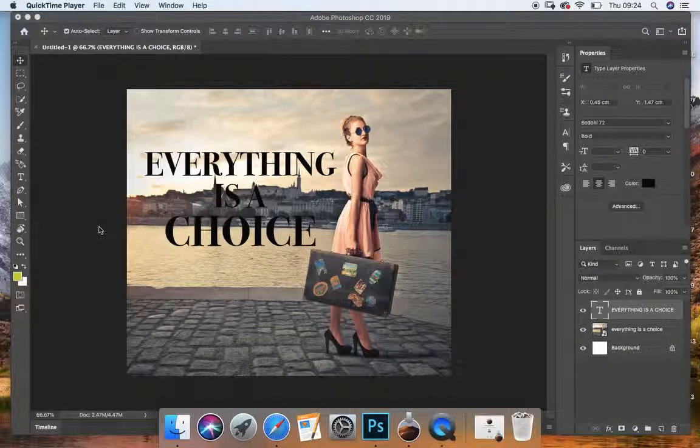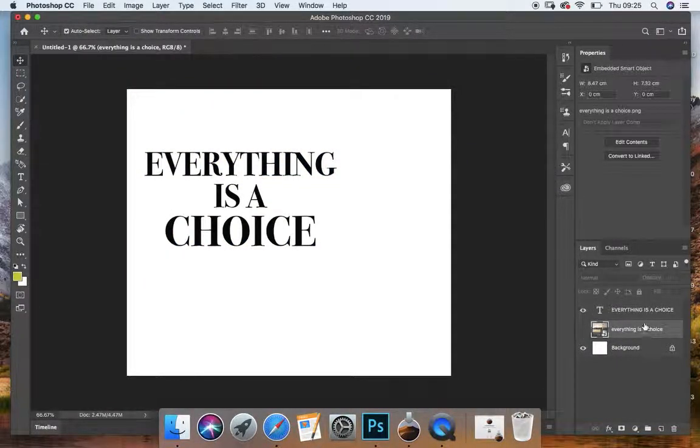Okay, so the statement I've gone for with this is everything is a choice. It is a bit of a Pinterest statement, but it's effective in communicating a message. Okay, so what we're going to start off with is I'm going to turn off the image layer.